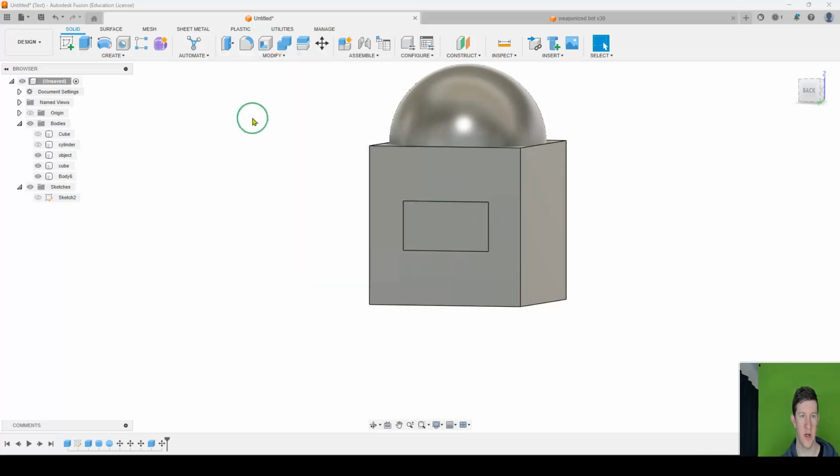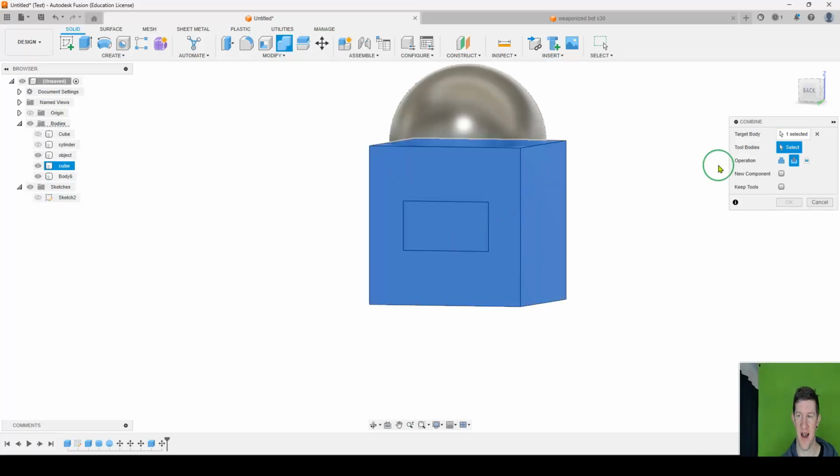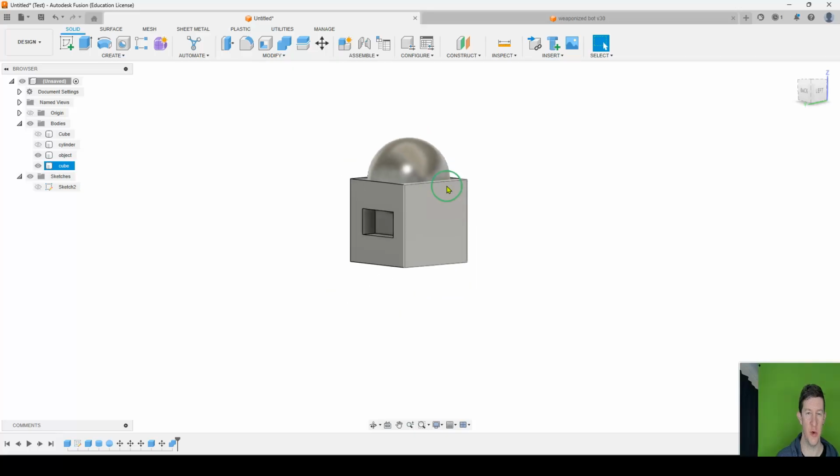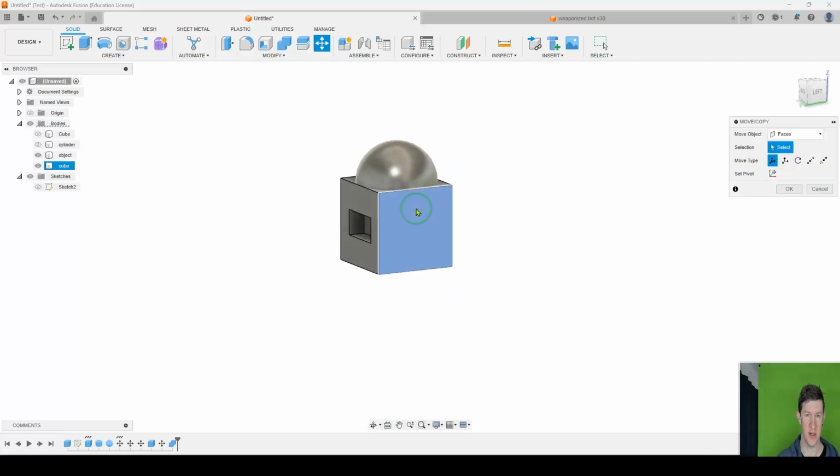Now if I go to combine, click the thing you want to cut first. I'm already on the cut setting, that's great. Click that, okay. Now I've got my little notch. So that is moving, using shortcut, click an object, press M.